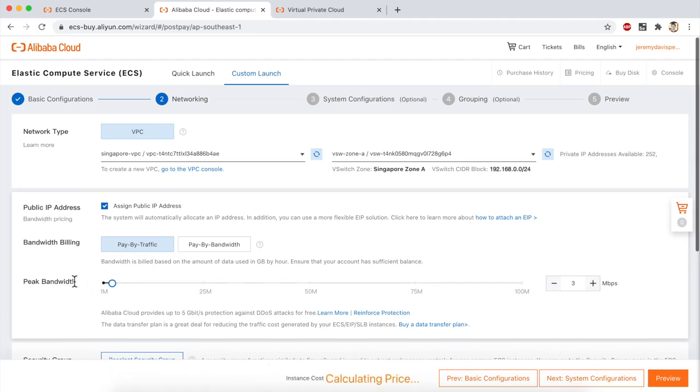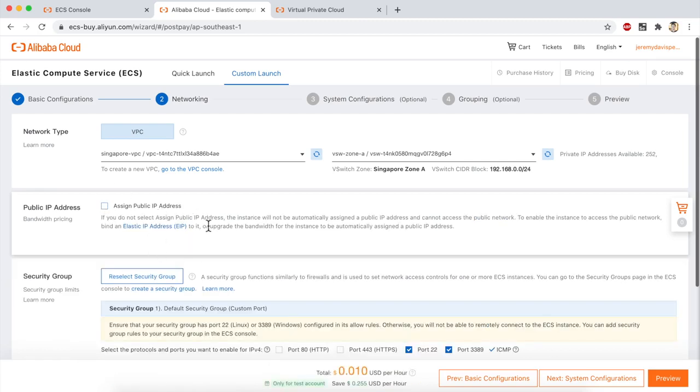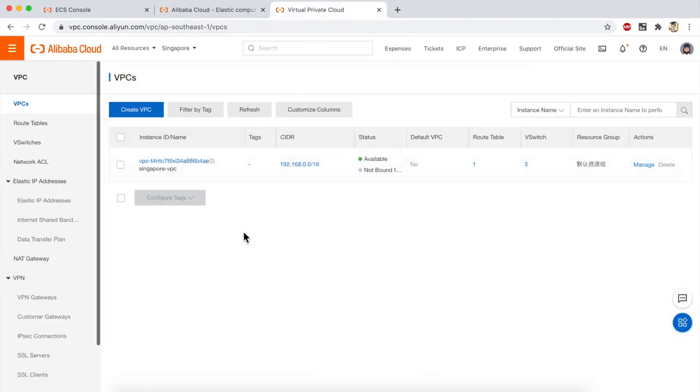In my case, I'm not going to assign a public IP address now because I want to show you how to use an elastic IP. So let's uncheck that box. This instance will not be given a public IP. Let's do 2 more things from the VPC console.